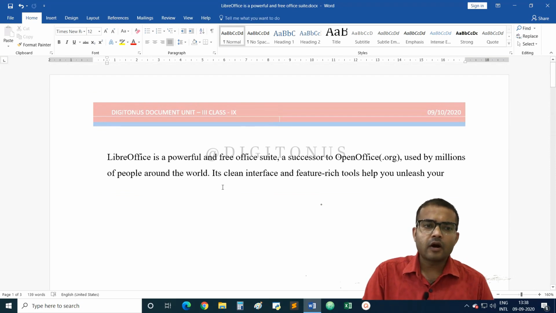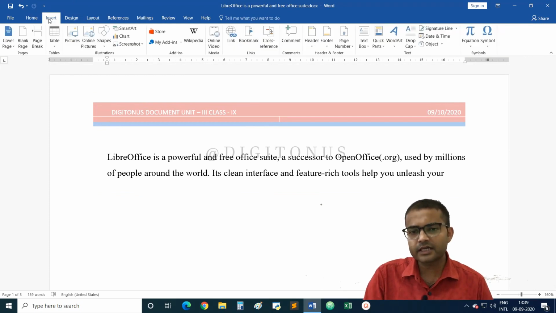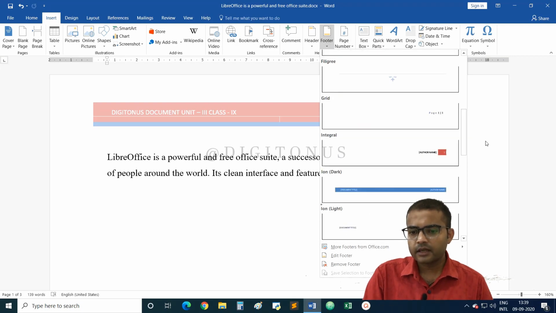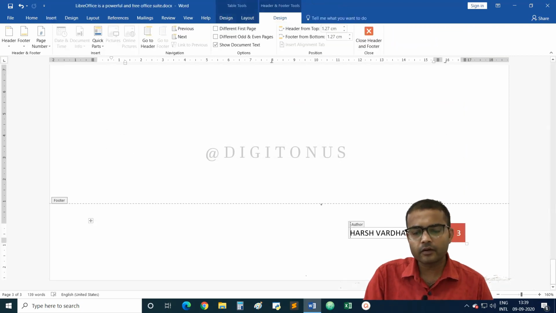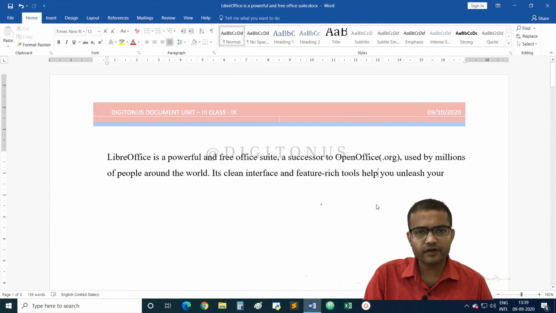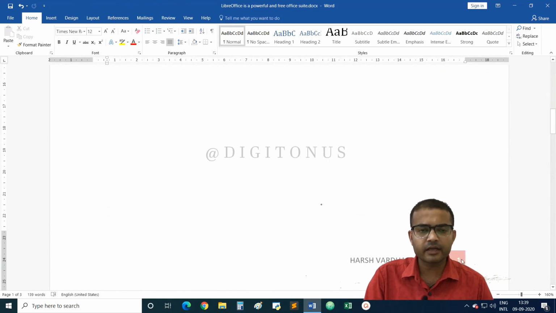Fine. Now how to insert the footer? The same process is there, same steps. Go to the insert tab, under the header and footer section, select the footer, and then you can select the footer of your choice, and the footer will be there on your document. Fine. Automatically it will get inserted on every page of your document. So this is my header on the first page, and the footer consists of page number and my name.